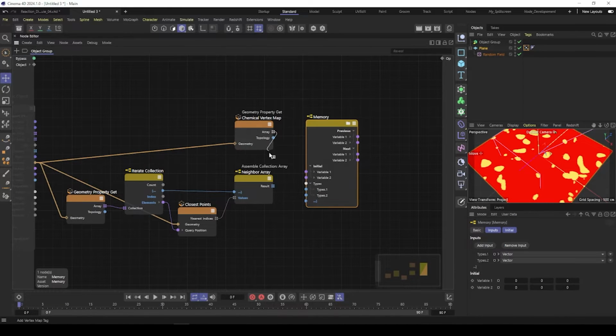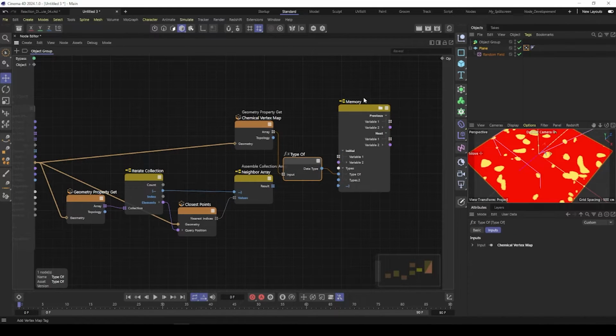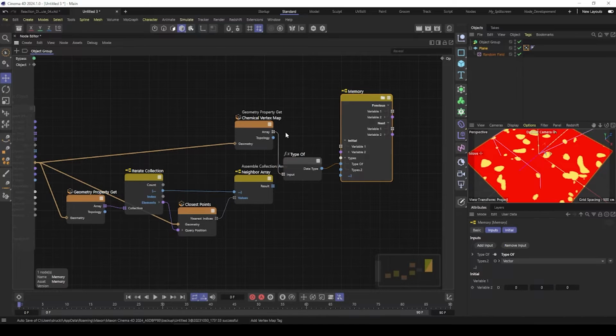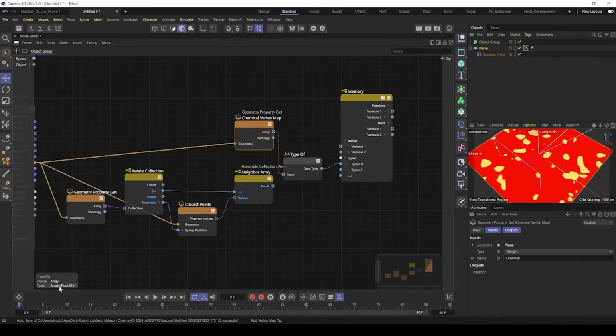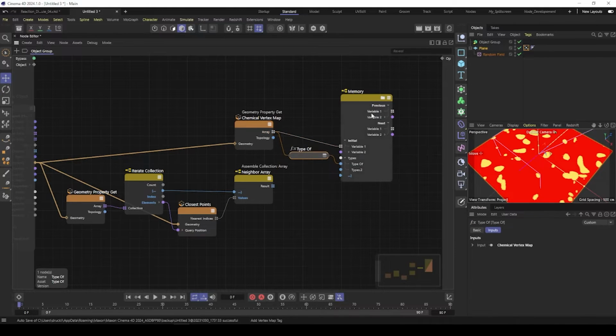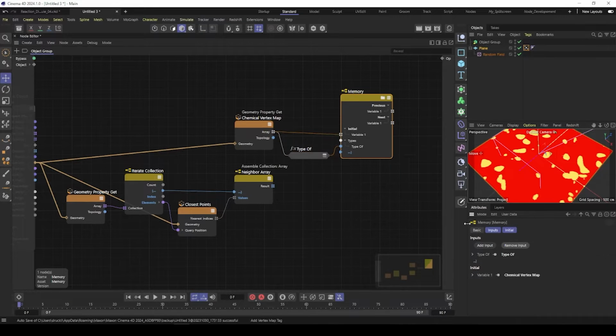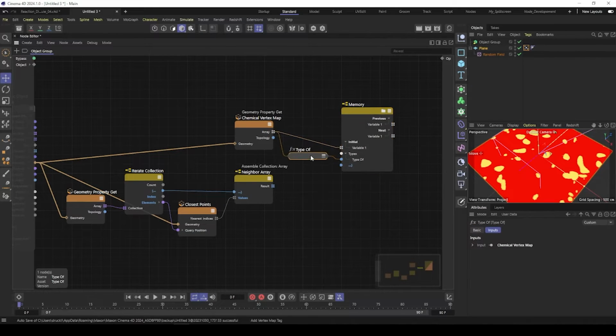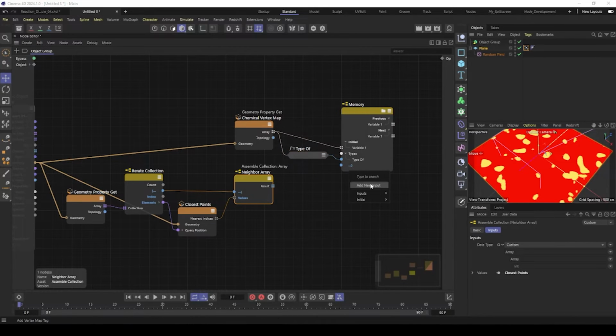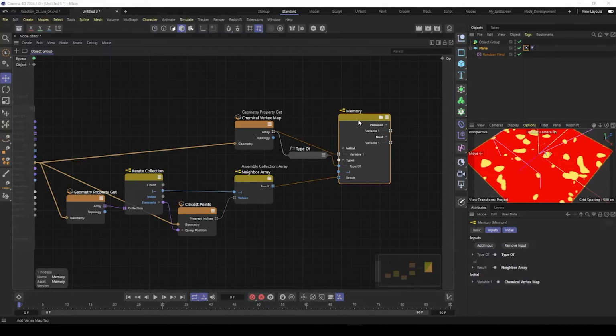So plug this into the type, so the first initial value knows what type it is. It's an array with floats inside. Then we don't need the second one, so we can remove the second input. And then we also like to have our neighbors inside of the solver. Then we can jump inside of the solver.